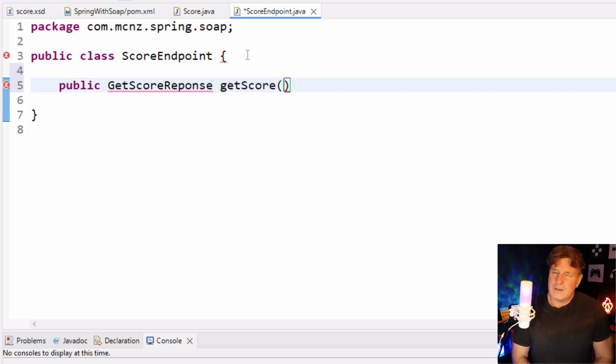And what is going to come into this method? Well, we're going to get a big payload from the SOAP, Spring Boot SOAP infrastructure. There's going to be a request payload. And what's going to come in? Well, we're going to send out the get score response. We're going to bring in the get score request.